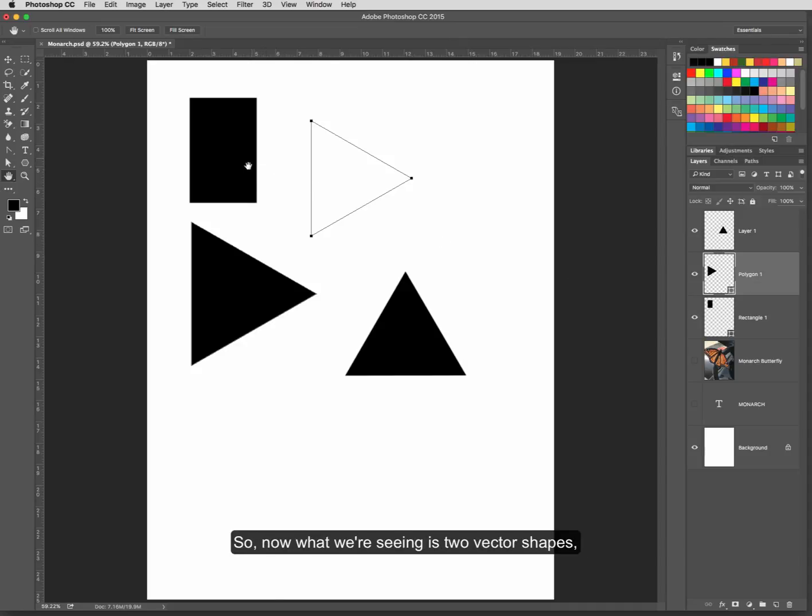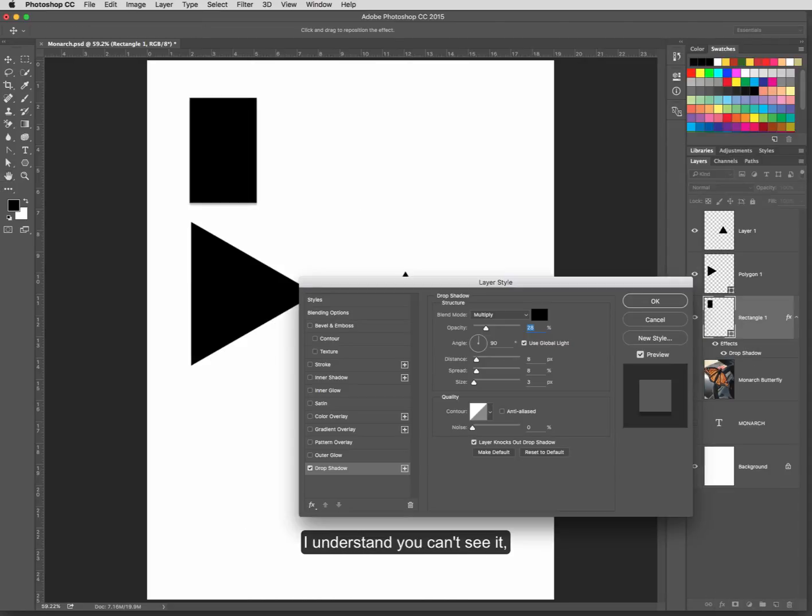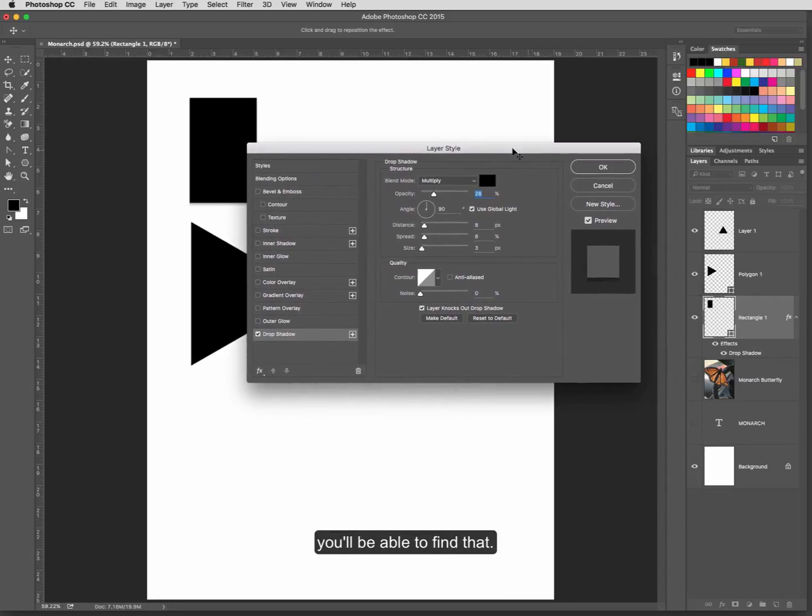So now what we're seeing is 2 vector shapes, a path, and my raster shape. I'm clicking on the rectangle here. So that's this top one. I can do some embellishments to the shape layers. Some features that I can apply would be things like a drop shadow. So if I go down to the FX for effects down here, I know it's cutting off, but I'm going to choose a drop shadow, which happens to be at the bottom of the list. I understand you can't see it, but if you look at yours, you'll be able to find that.